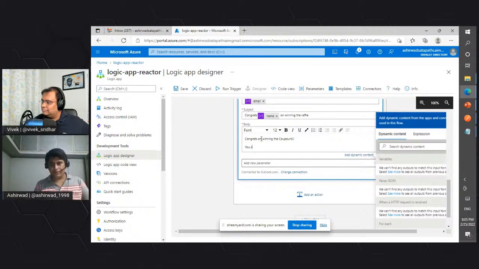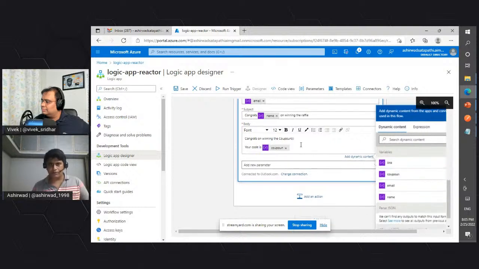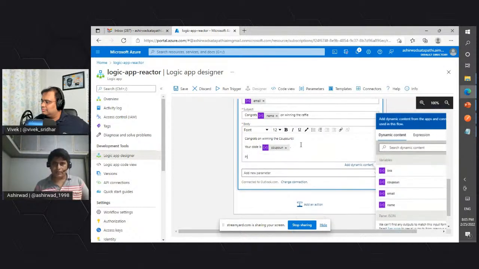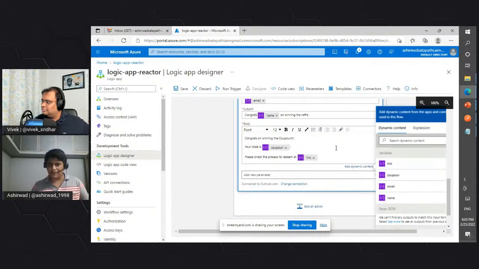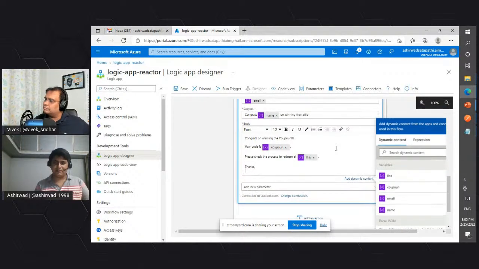Your code is. So I'm going to give in the code that is stored in the coupon variable. Please check the process to redeem at this particular link. So you can phrase it well, and then you can just write thanks, let's say Ashirwad, something. You can add your signature, do all sort of things.